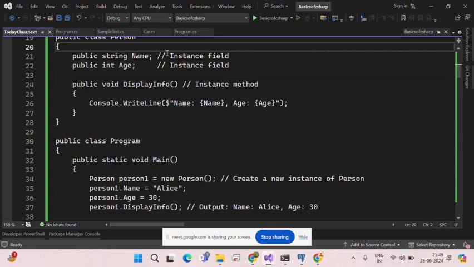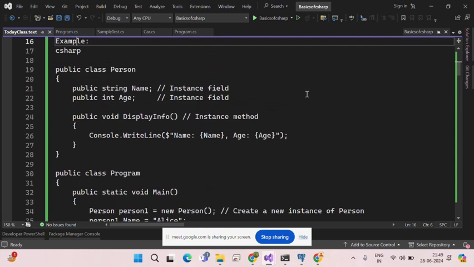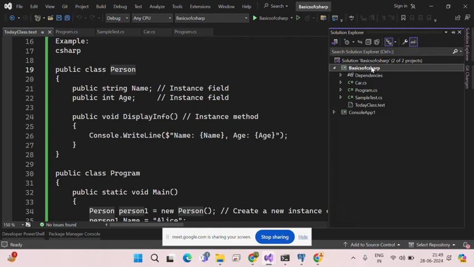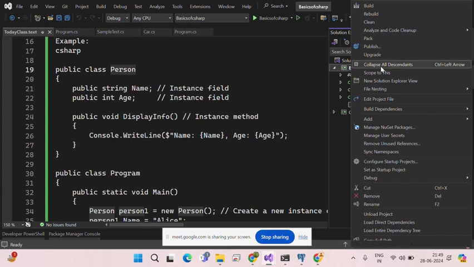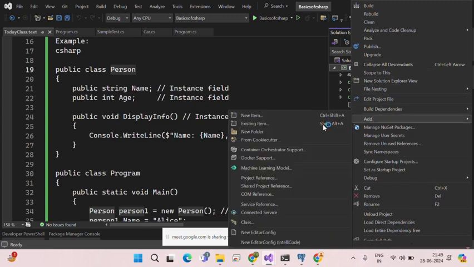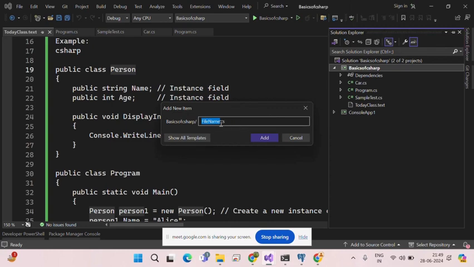I'll just copy and paste it and show how we can utilize it. Before going to that, I've already made a class called person. So I want to show how we can create a class in the project. Just right-click, add, here is a new item. Click on new item. My class name is person. I'm clicking on add.